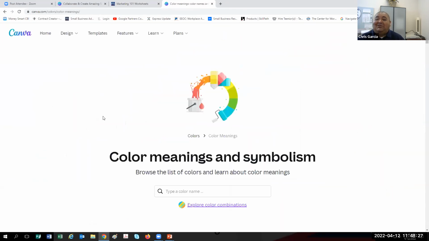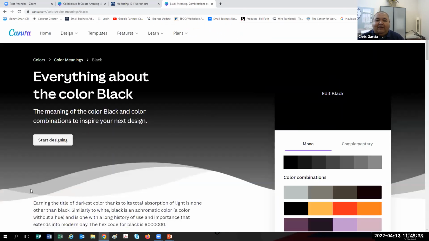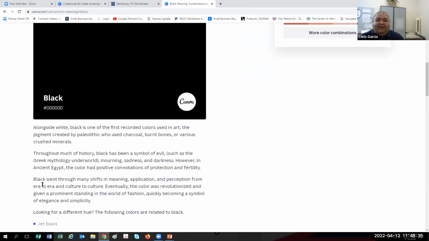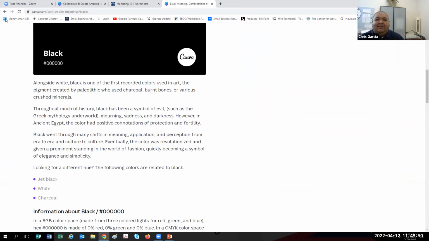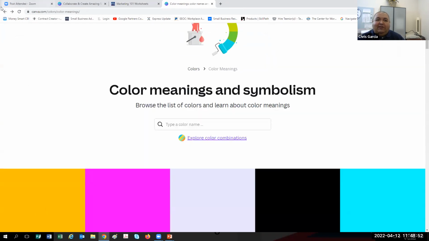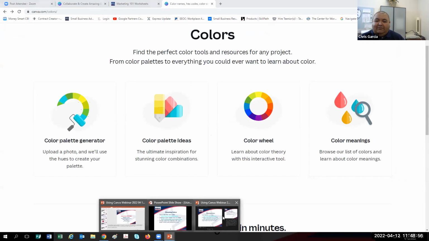And then this is a cool part of Canva, is it gives you the color meanings and symbolisms. So I was reading the one for black yesterday. And alongside white, black is one of the first recorded colors used in art. The pigment was created by Paleolithic people who used charcoal, burnt bones, or various minerals. It gives you a little bit about what it represents. I think that's a pretty cool little feature from Canva. So let's go back to our slides.